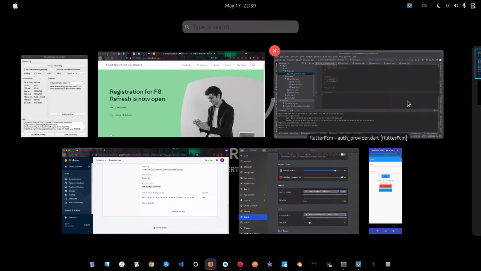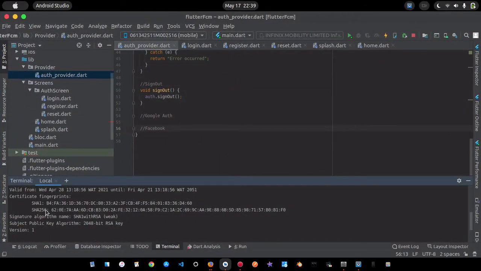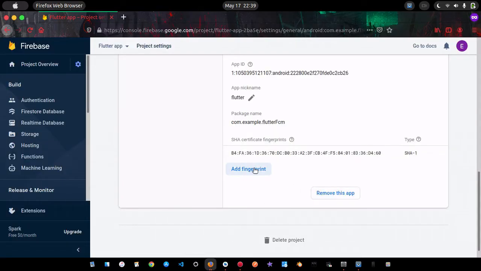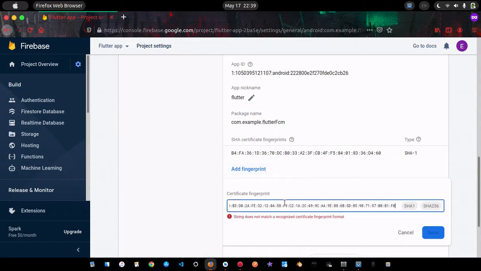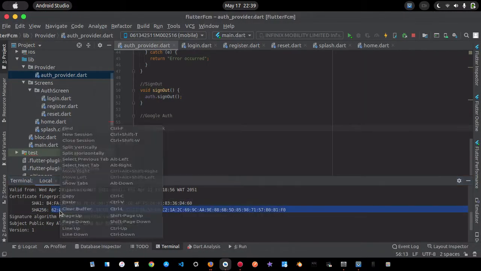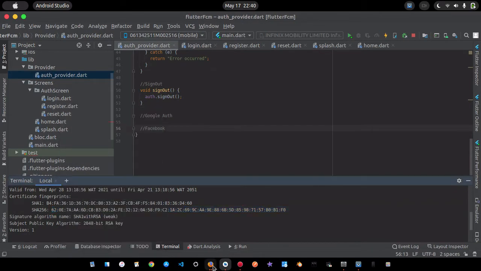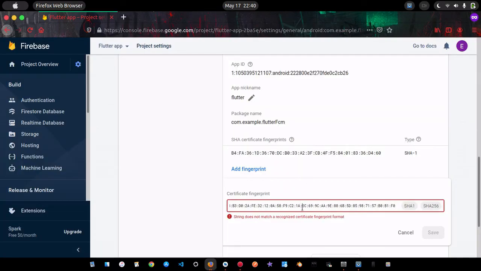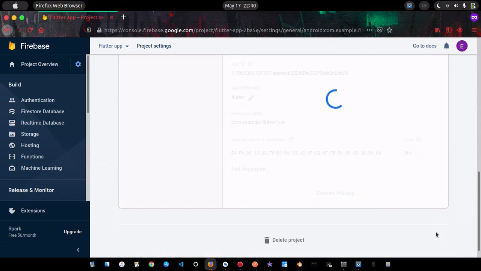So I'm going to go back to my code and copy this. Make sure you copy it properly, and once you do that, we go back to Firebase again and add another fingerprint. You paste it here. There's an error: string does not match a recognized certificate. That means I didn't copy it properly, so I will have to copy that again. I'll go back to the project, remove this one and paste it here. Now this one is the correct one, and we save that.